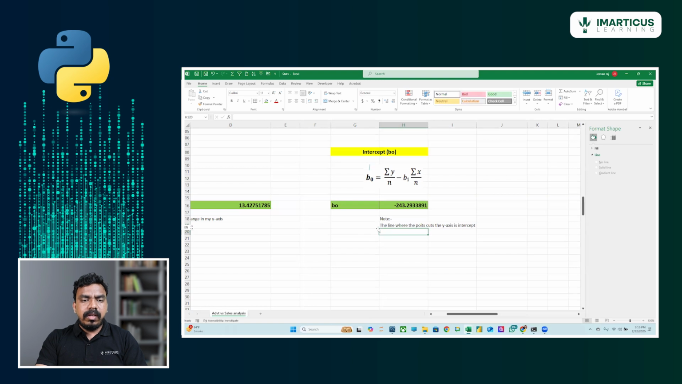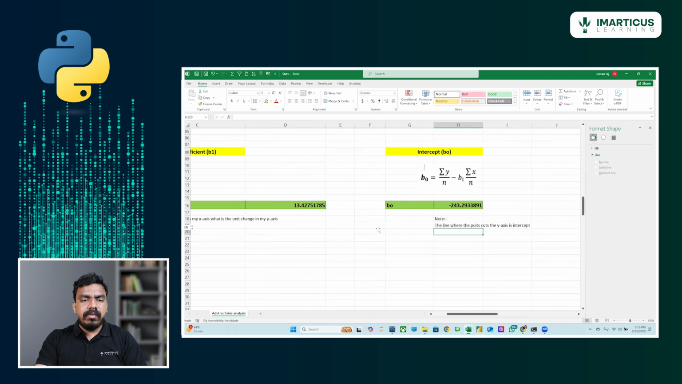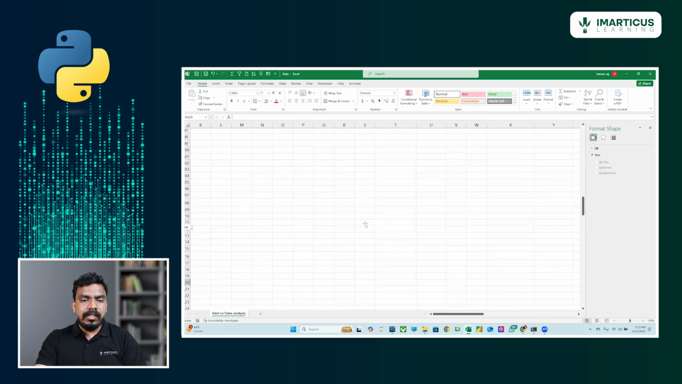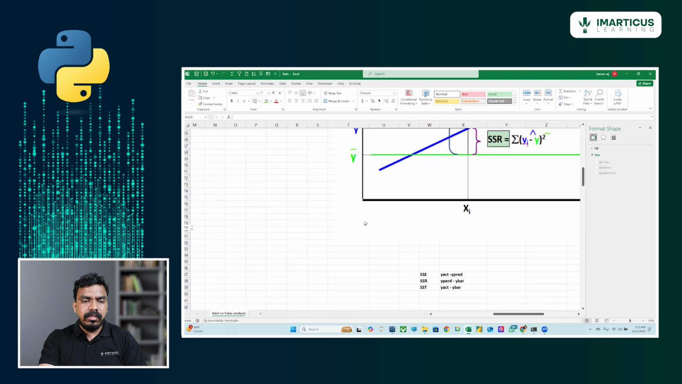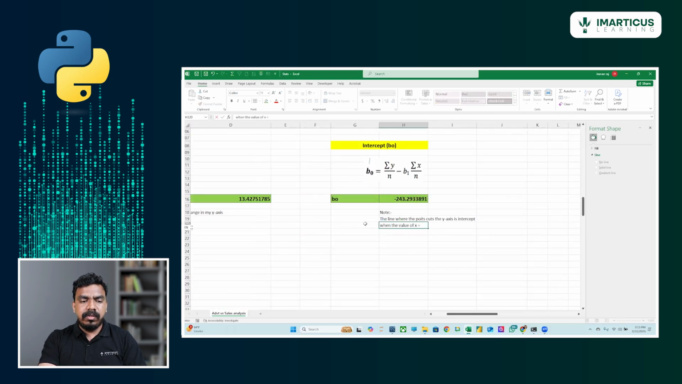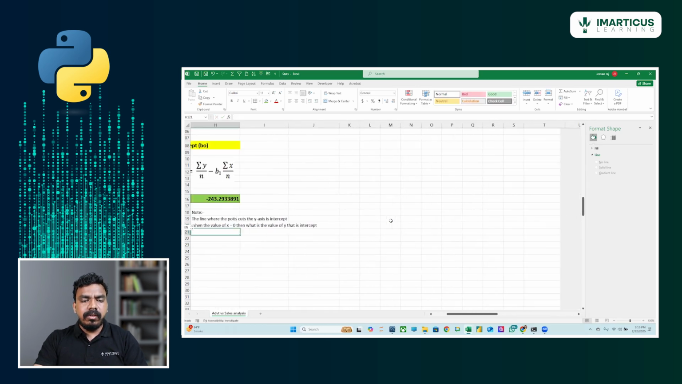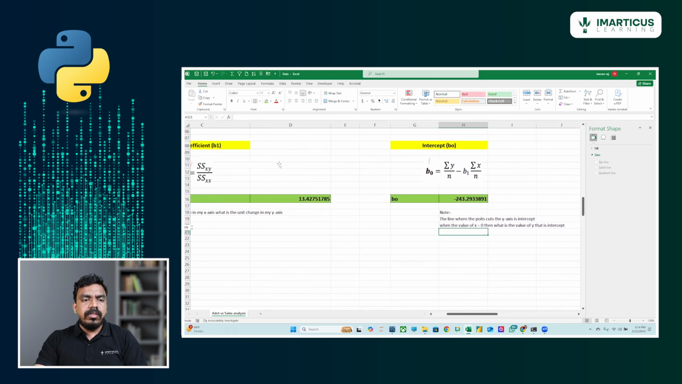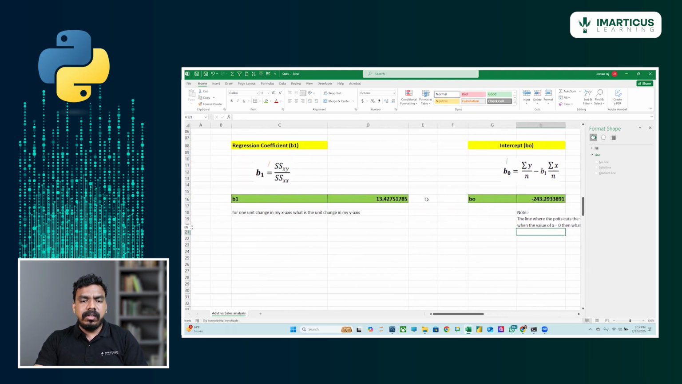Okay, that means when the value of x is 0, what is the value of y? That is the intercept. So this is what the intercept is all about. When the value of x is 0, what is the value of y? I hope everyone understood what slope and intercept are and how to calculate them.